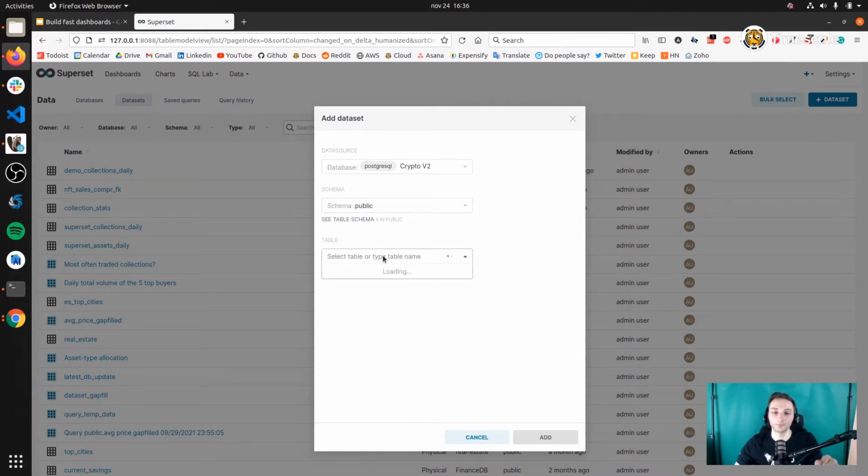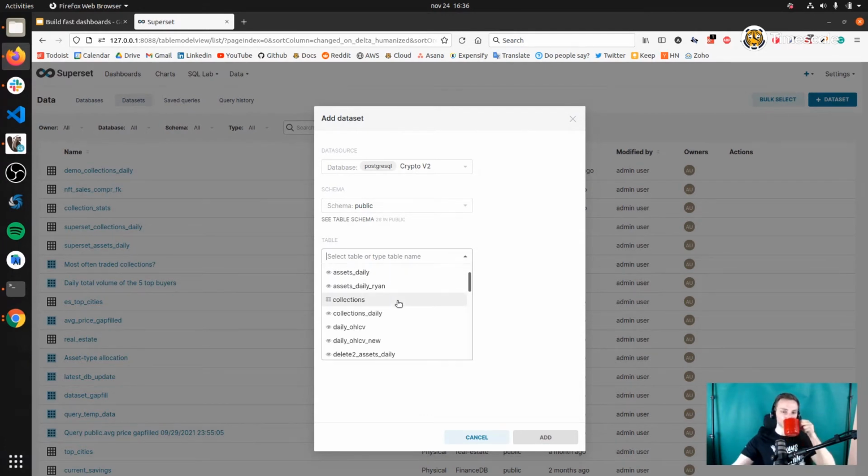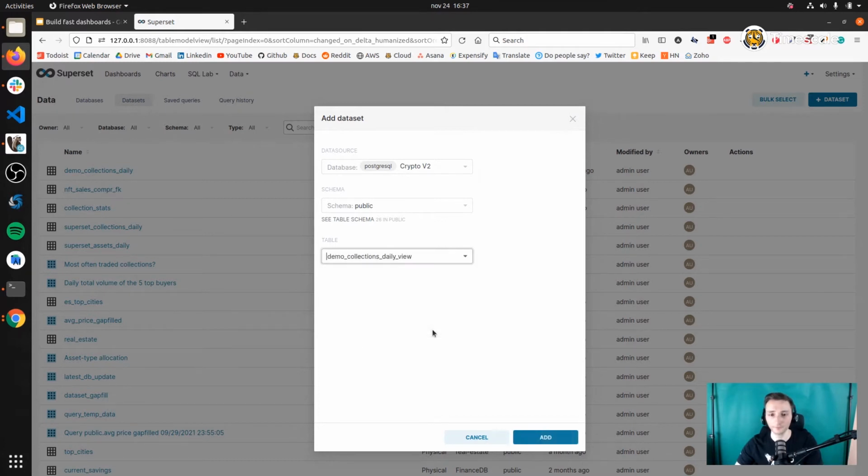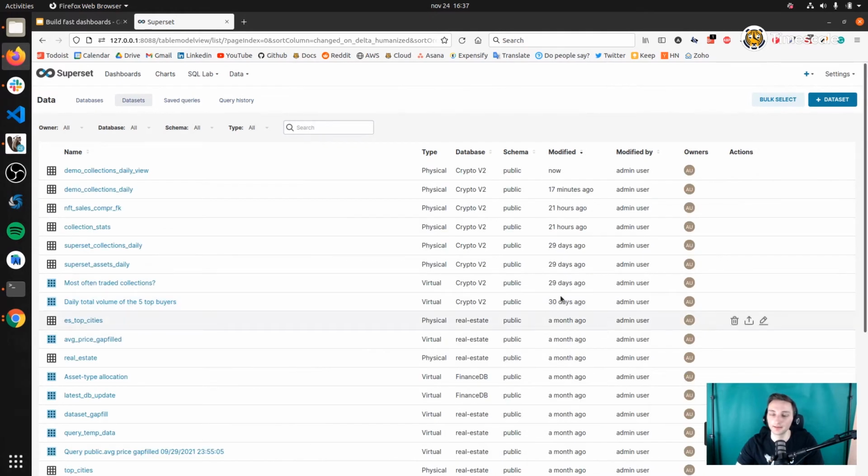So we go again the same spiel that we did with the continuous aggregate. We try to find the view here in this dropdown. And here we go, demo collections daily view. So this is what we were looking for. Let's add this. And if we add this, we need to use this view for the filter. So the data set has been saved.